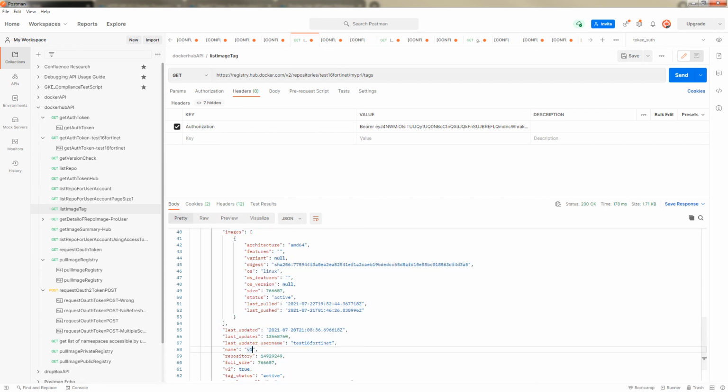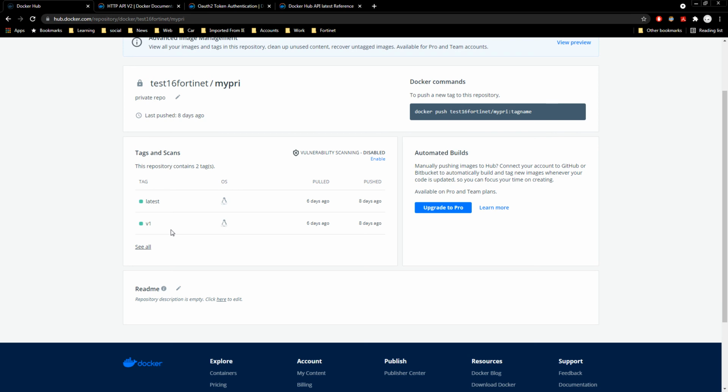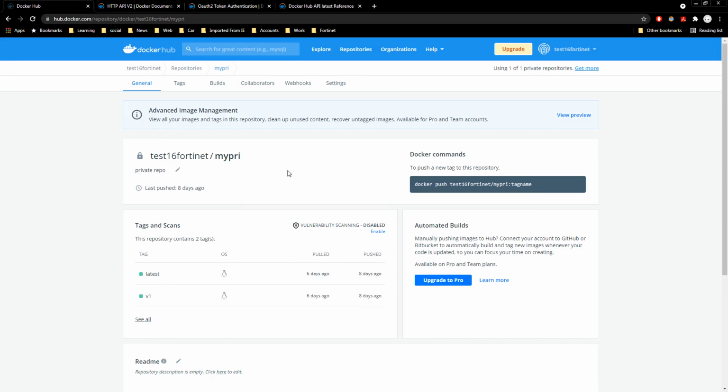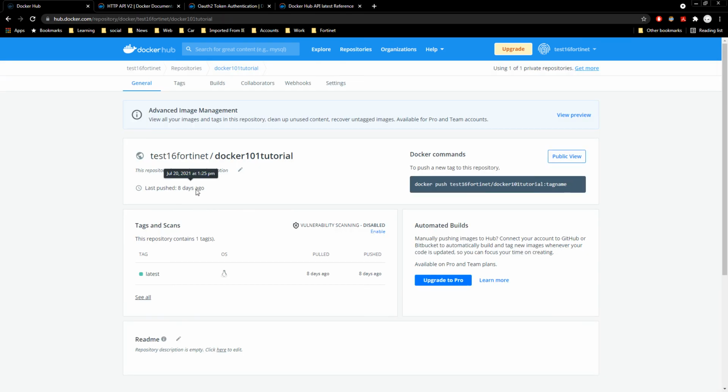So then we go back to check online. So we see latest and v1. So that's the private repo list. So we also can double check with the public one. So let me check, yeah, it's the same.